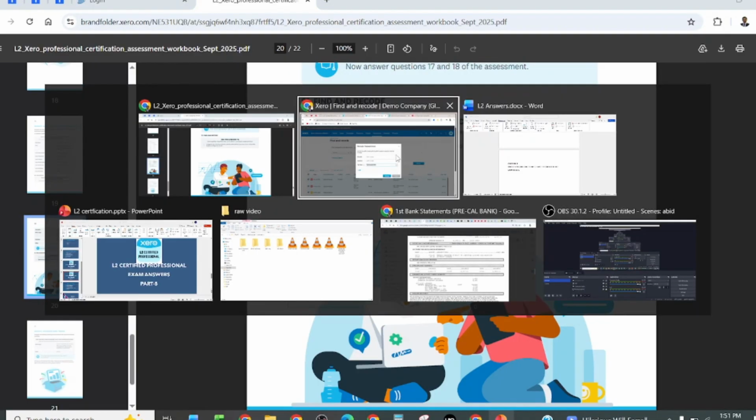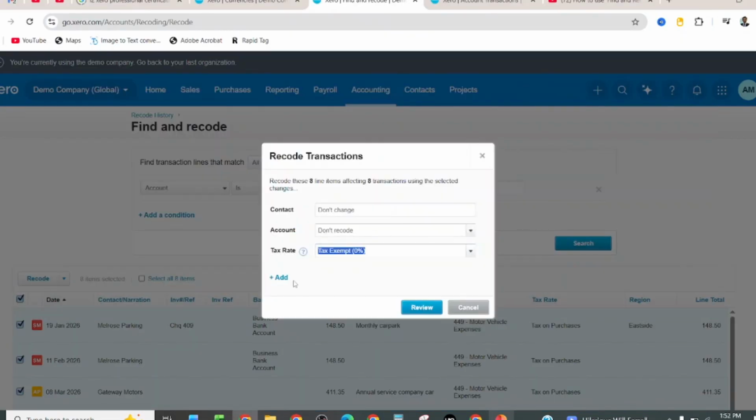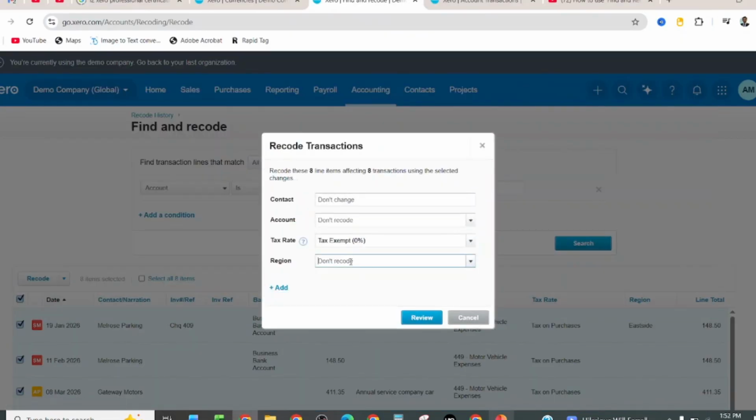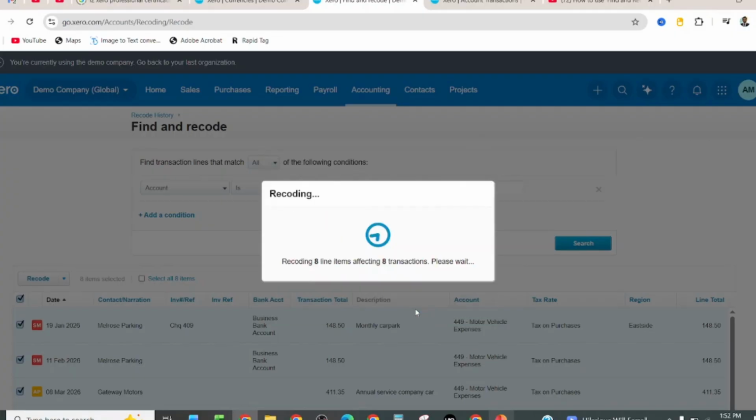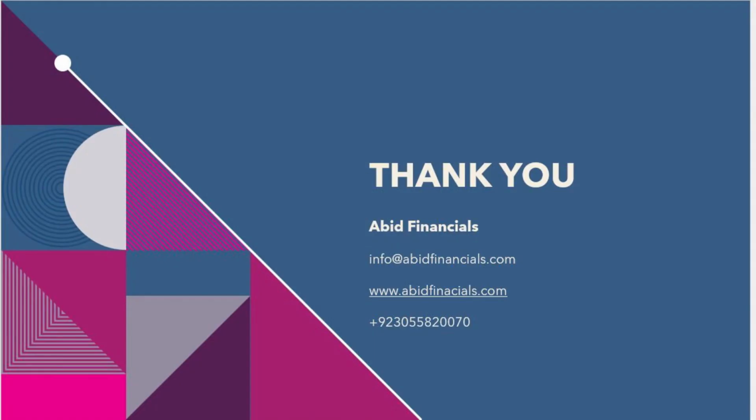Another condition is region, that is central. So now we shall review and update. Confirm this one, and now all these changes would be applied here.